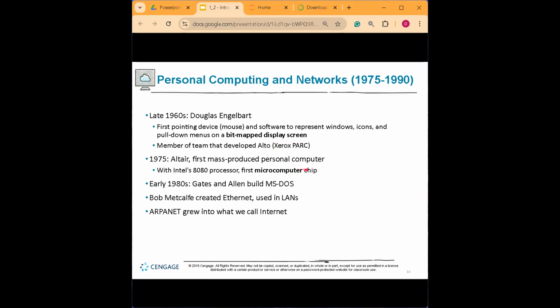How many of you guys have used MS-DOS? Raise your hands, or just a thumbs up. Thumbs down if you haven't used MS-DOS.